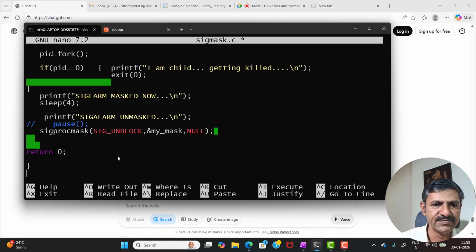Sir, in sigprocmask we are unblocking, right? So can we call sigemptyset on my mask before sigprocmask? Can we do that? No, emptying the set will not actually unblock. You have to call sigprocmask.